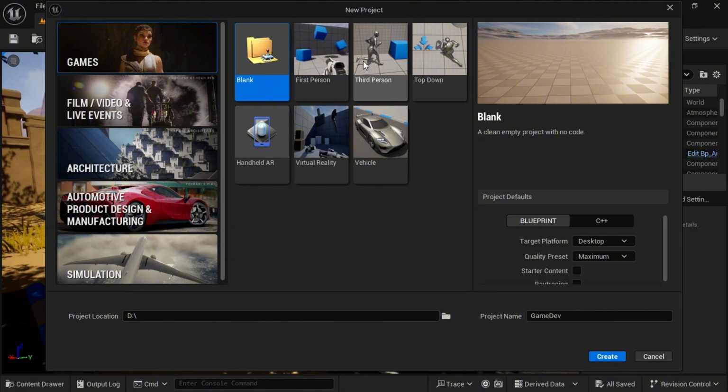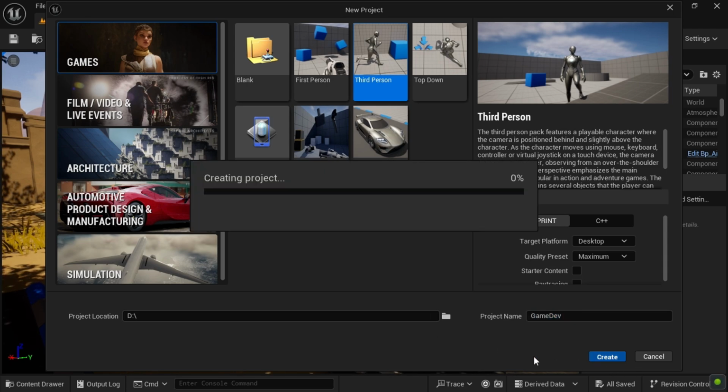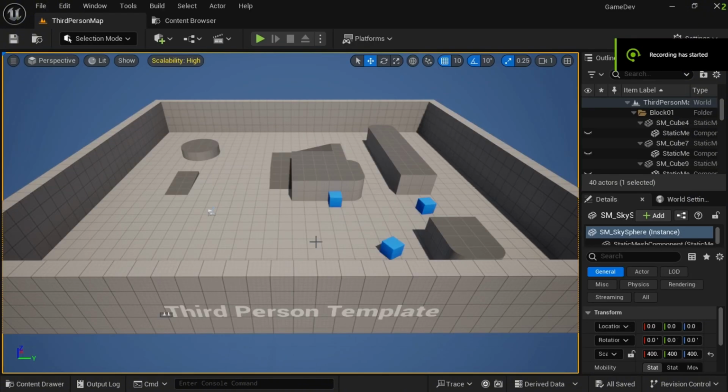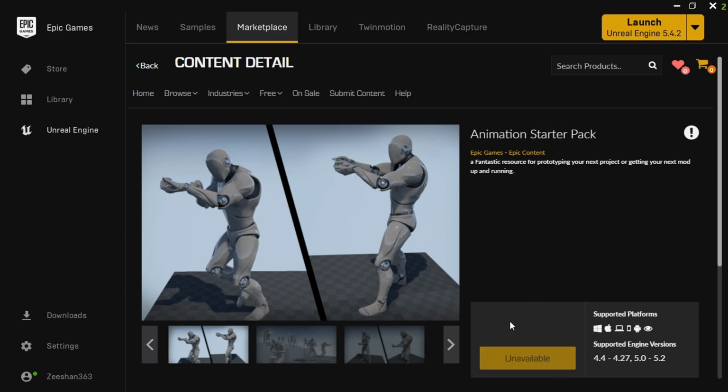First, we will create a third-person template from the game panel, set the project location and type the name of the project. Then click on create. Download the animation starter pack from Marketplace, which I showed you in a video. Link in the description. Download and import it into the project.